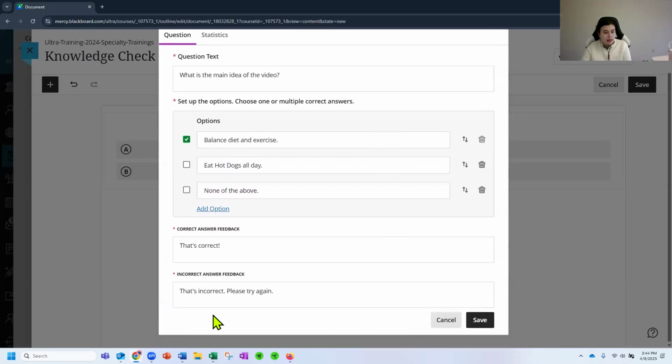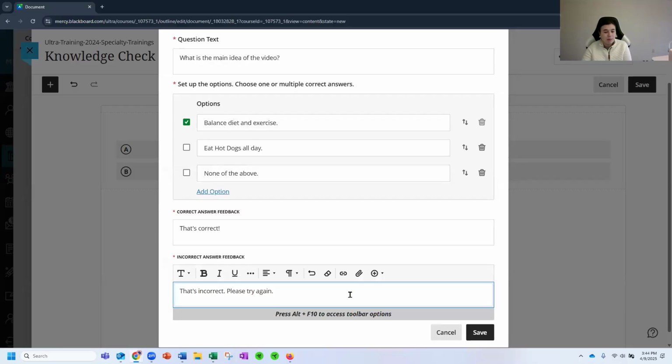In all knowledge checks, there is default feedback. You have the ability to change this default feedback by clicking in either box. So for example, in the incorrect answer feedback box, I can delete this and say rewatch minute 5 through 7. You can repeat that same step for the correct answer feedback as well. And when I'm done, I'm going to go ahead and click on save.